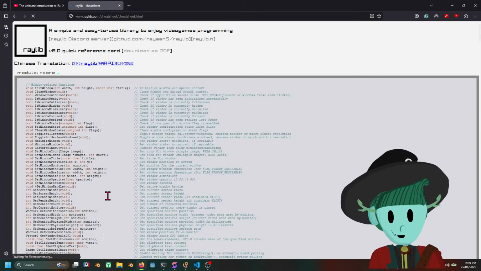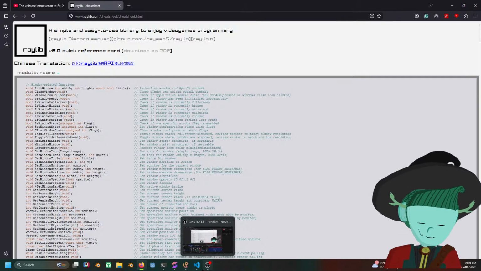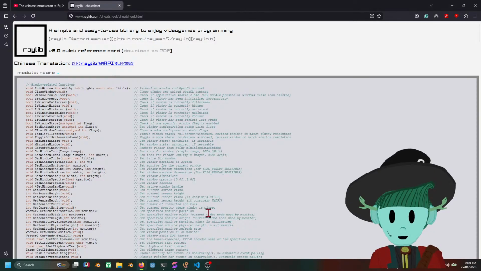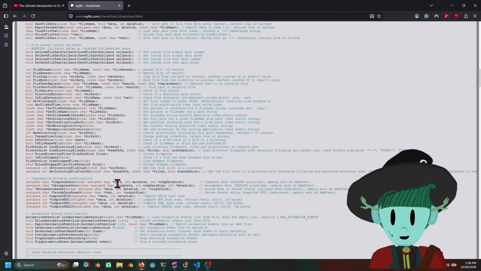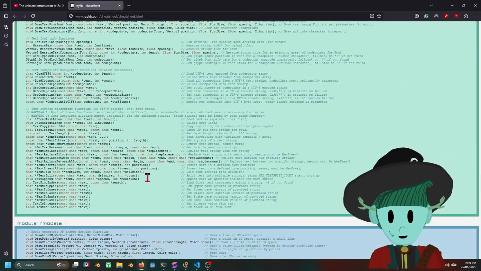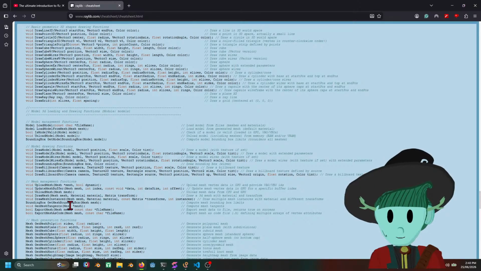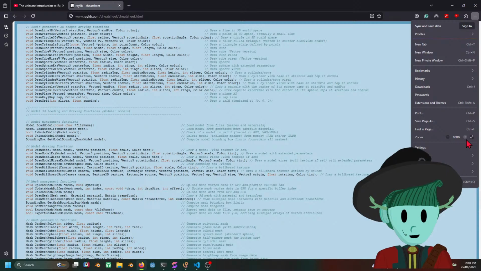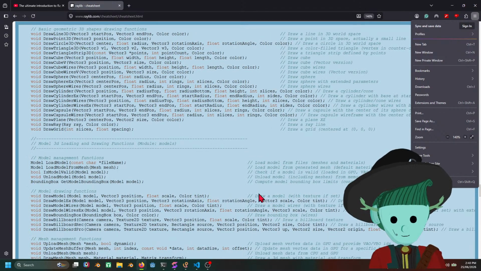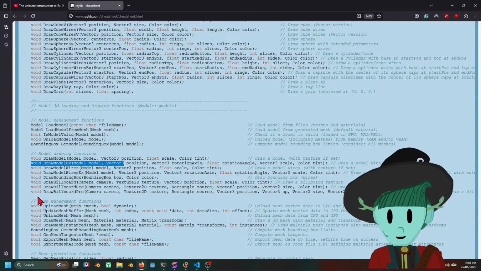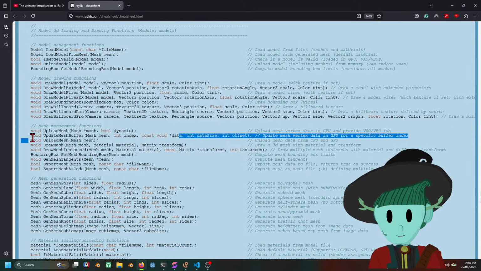If you don't know what the RAYLIB cheat sheet is, it's just a list of functions that a game developer can use to put stuff into the code of their game. And one of the functions that I have a bit of interest in is, if I go down here, where is it? Here it is. Now I'm still a RAYLIB noob, so I don't know what most of these functions do. But there's this thing here called update mesh buffer.